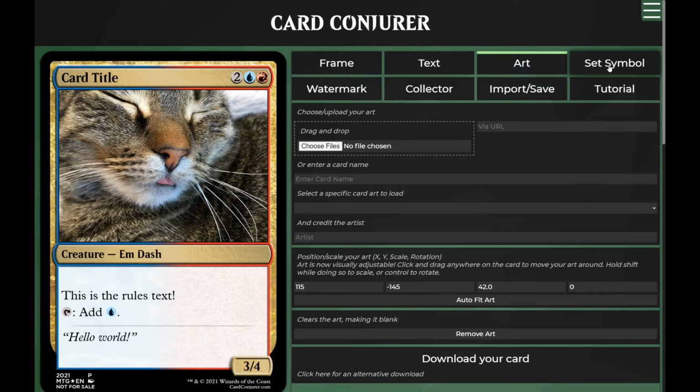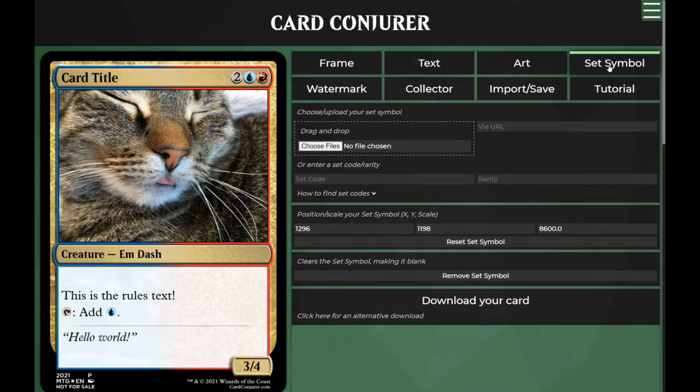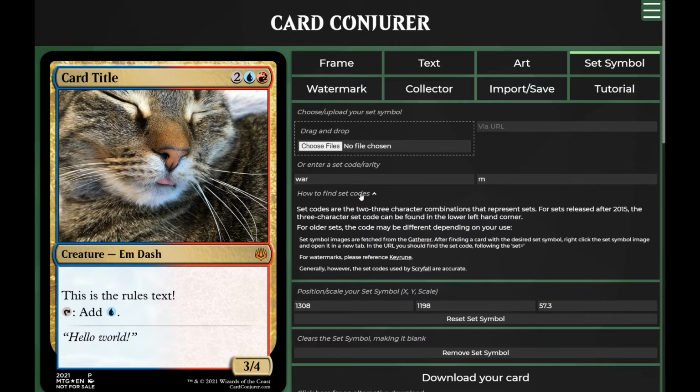So now let's move over to the Set Symbol tab. Like before, you can drag and drop or copy paste a URL, but now we can add a set code. So here I'm going to type WAR, which is the 3-letter set code for War of the Spark. For the rarity, we can do C for common, U for uncommon, R for rare, and M for mythic. If you want to know how to find set codes, you can use this drop down here. Generally, you're going to be able to find them on Scryfall though.